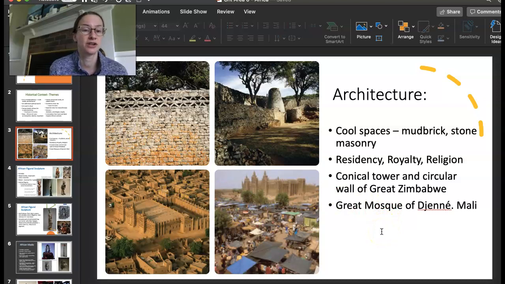So architecture, if you think about the climate in Africa, there's a lot of desert areas, and so they would be creating cooler spaces, a lot of times with outdoor elements, and then also mud brick and ways to kind of ventilate. So if we start with the conical tower, we believe this was a royal residency. It's not fully known what it was used for mostly, but basically a town center.